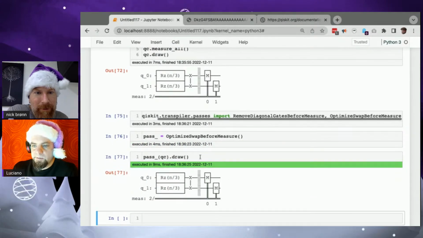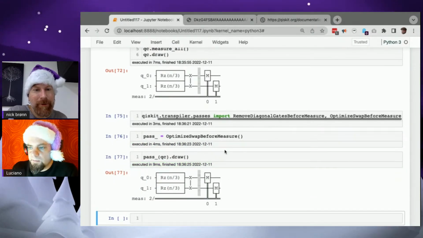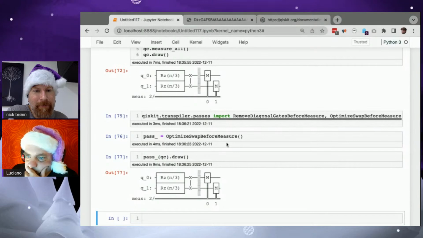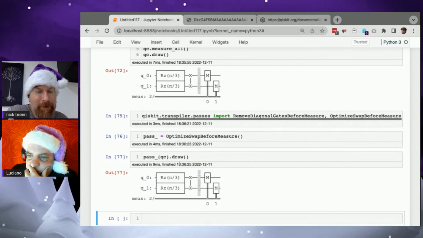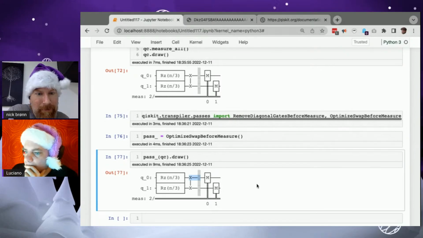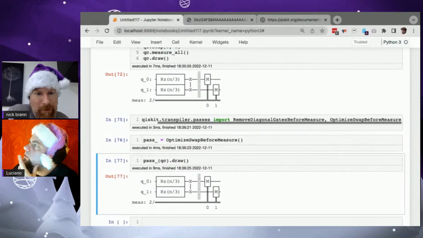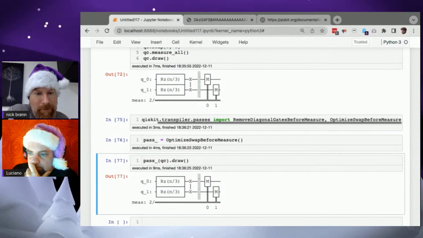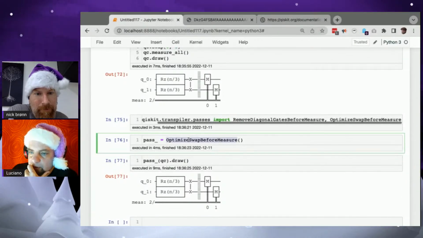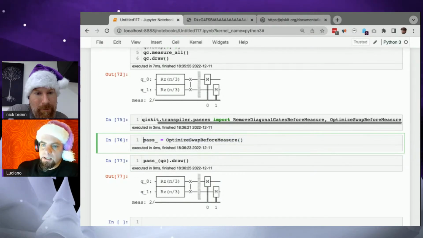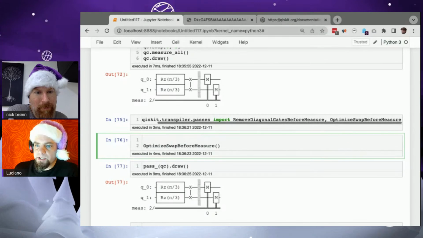Yeah, I think some of these you can get from passes. I think you can definitely import them from a higher level in the directory. Still not working though. What are we doing wrong? Optimize before pass QC draw. Okay, let's build it as in the pass manager as you suggested before.